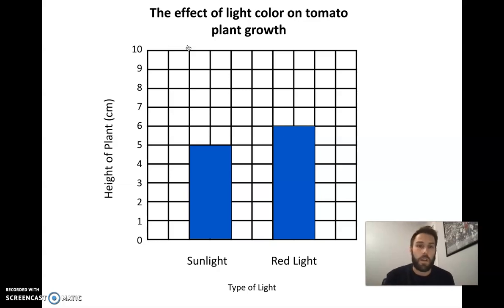So let's say we've run an experiment on the effect of light color on tomato plant growth. On the y-axis is the height of the plant, and here we have sunlight versus red light. It's clear that the bar for red light is bigger, right? 6 centimeters compared to 5. So the question is, did red light have an effect on plant growth? It's bigger, but is that much of a difference?